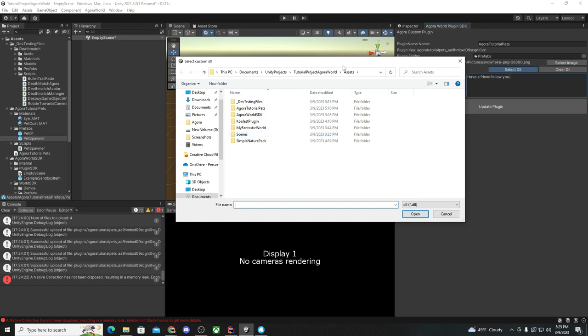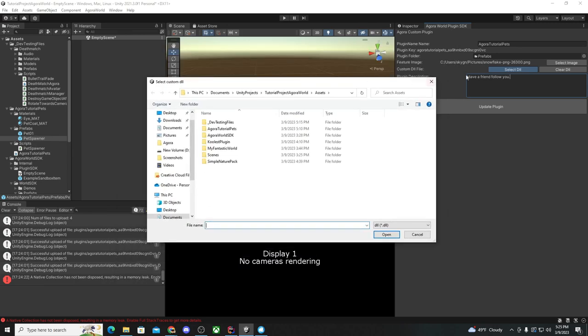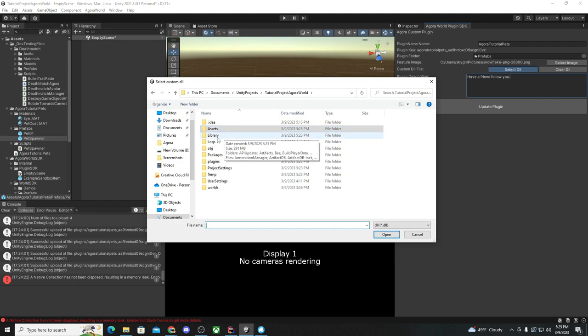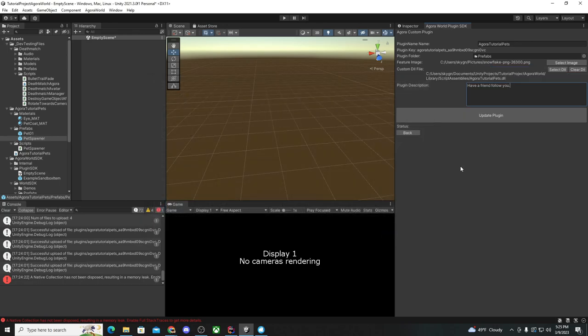So assuming that you are a paying user, congratulations, you can now upload custom code. In order to do that, the easiest way is you hit that select DLL button. You're going to start probably in the assets folder, so you want to click out to the project folder, click into your library, find your script assemblies, and then find whatever you've named your DLL assembly definition. In our case, Agora Tutorial Pets, only 4 kilobytes, very, very small still, with only a single script. Hit apply, and it will select it. And then we can go ahead and update our plugin to have the custom code.